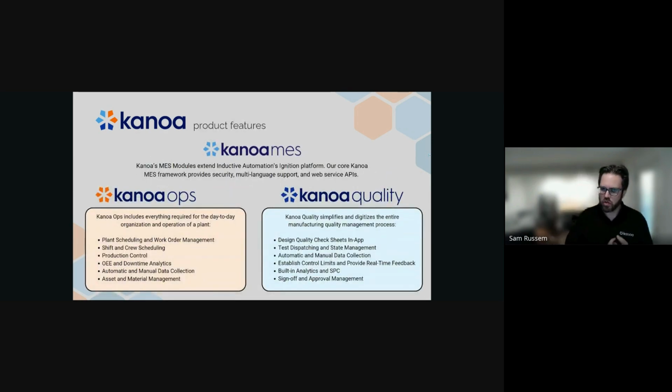So there's really two products that we're going to talk about today: Kanoa Ops and Kanoa Quality, and I'll refer to both of those and any other thing that we make at Kanoa as Kanoa MES. These are two separate solutions. Both of them always include a MES database, our MES modules that connect to that database to your Ignition instance, and our Kanoa App Starter project, which is going to give you all of the configurations and tools and screens that you need to get going from day one, and that, again, you can expand to as needed.